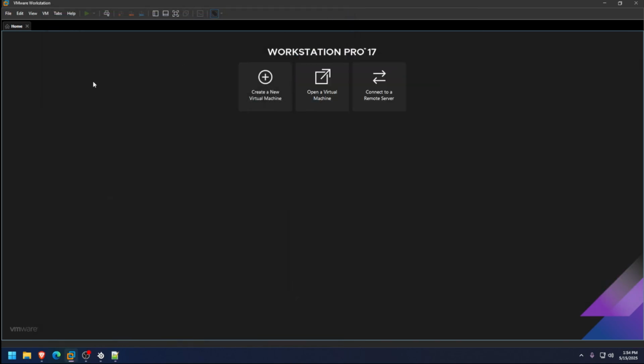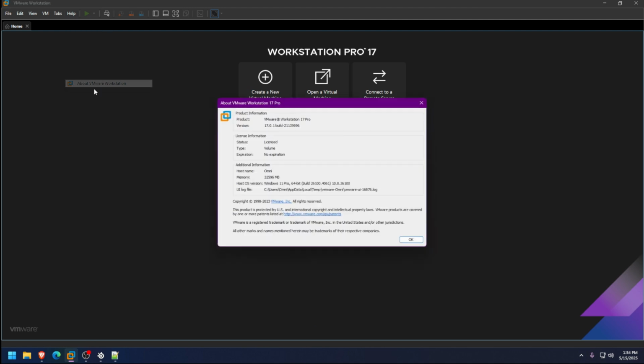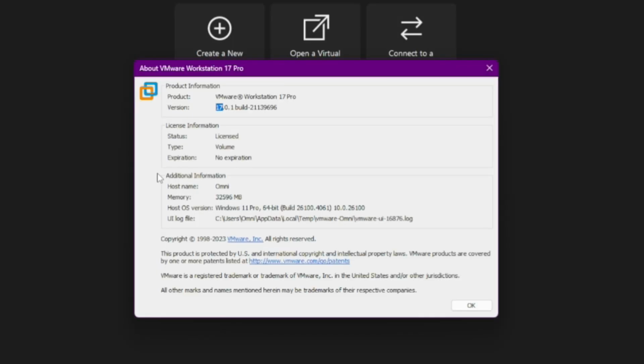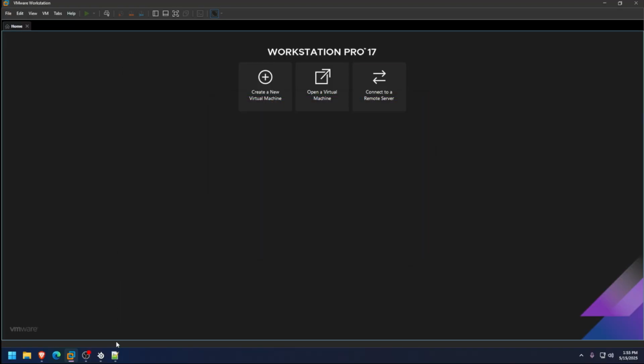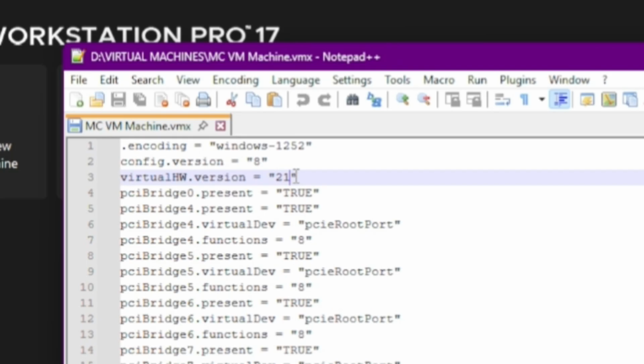Let me close this one. If we go to help and click about this machine, as you see, the version we have is 17. Disregard the 0.0.1 and the build patch and all that; that's none of our problem. Our problem is this number here, 17. So let's say your machine is 15 if you have the older version, well, this number is what you need. We take this number 17, go to Notepad and take this number 21 and make it 17.